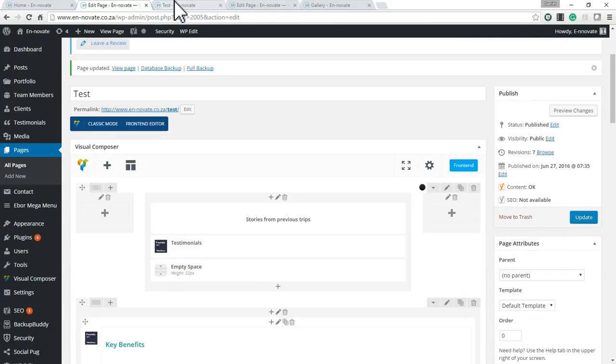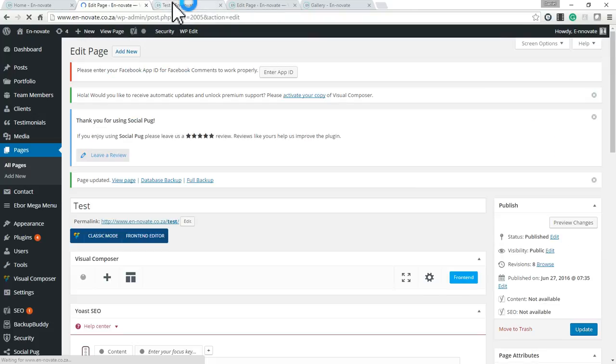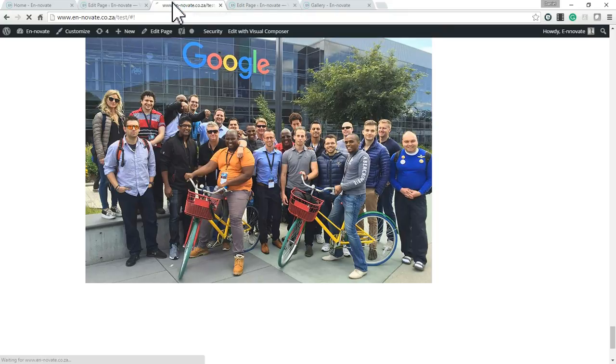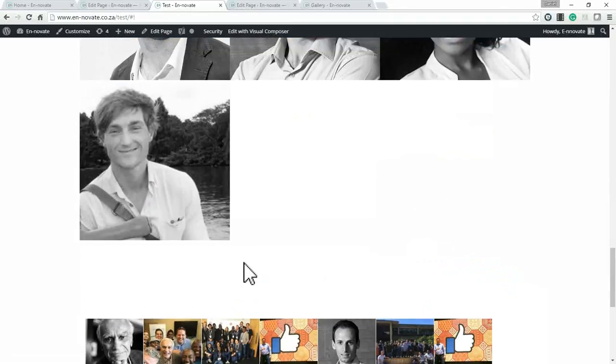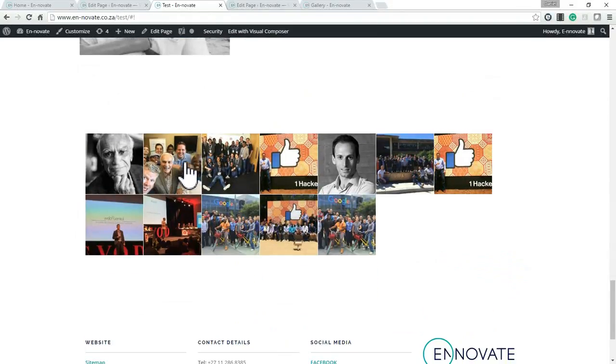Click update. Refresh our page. Hopefully that fixes the problem. Perfect. So that's one way to add a gallery. There is a secondary way to add a gallery, which I'm going to show you.